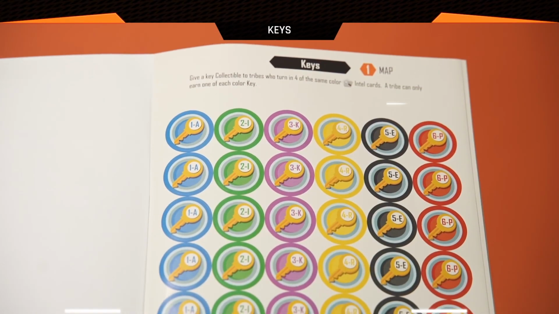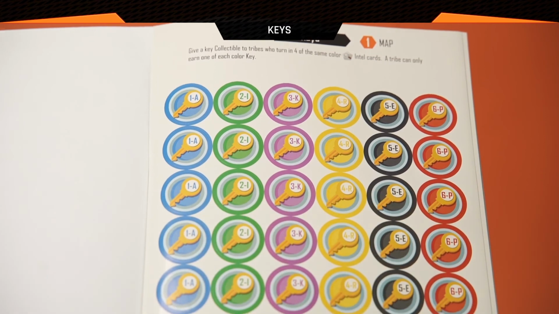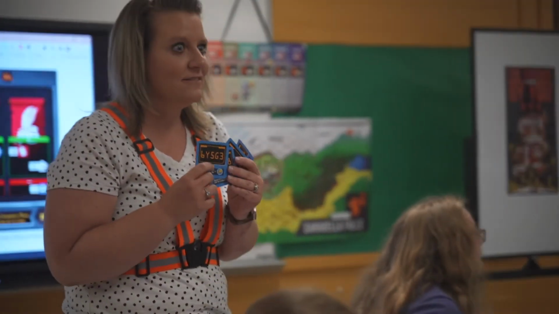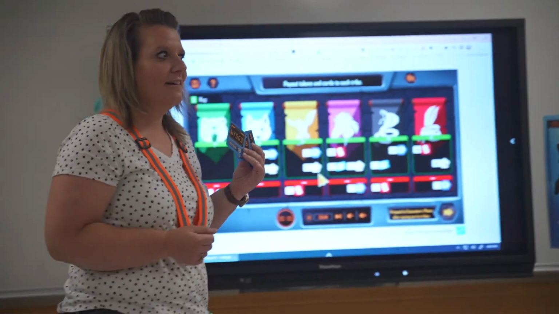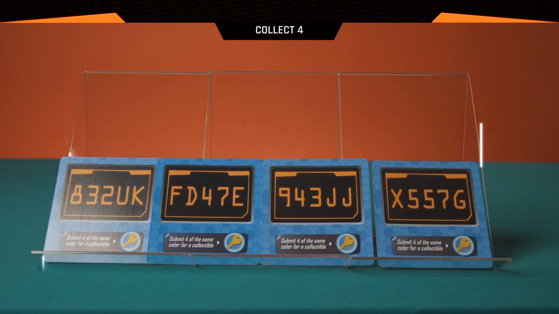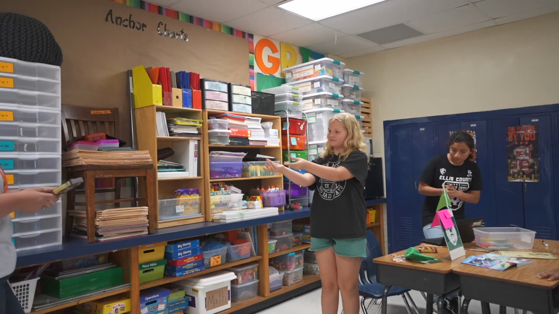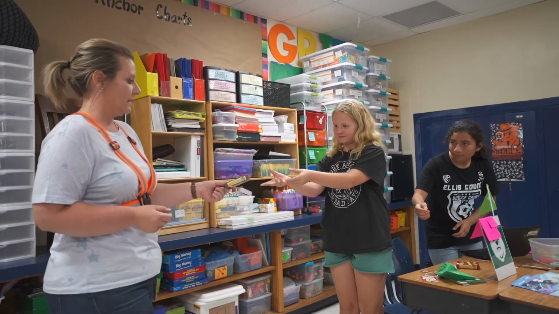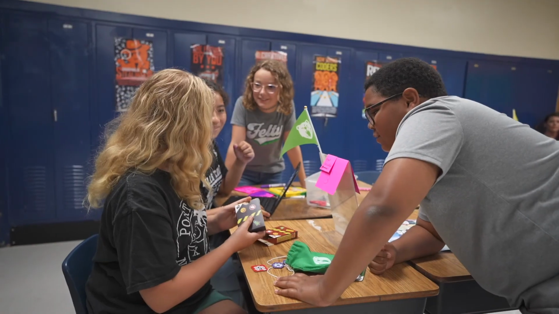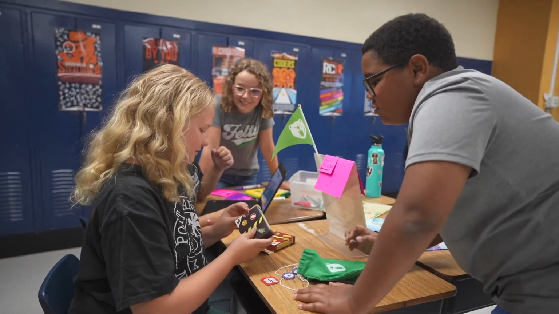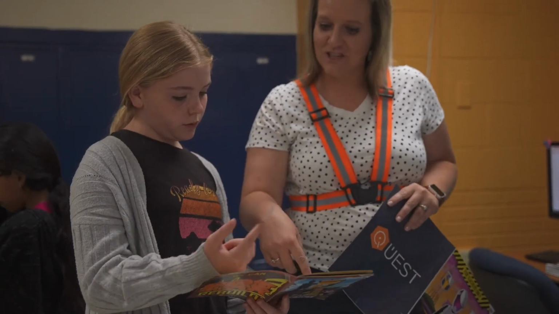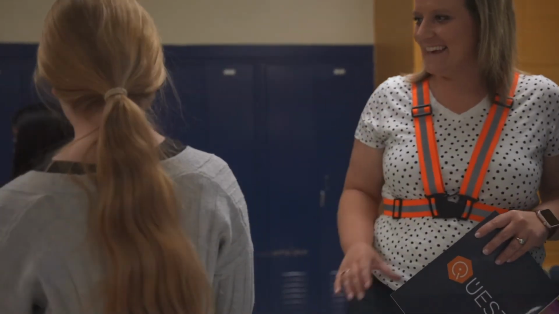During this phase, students are able to earn the key collectible by turning in 4 intel cards of the same color. Upon doing so, they will receive the key collectible. On that key is a map location where one of the 6 loot crates has been buried. These crates may only be opened by a tribe with a matching key collectible. Each tribe should place their collectibles in their tribe journals located on page 8. Whoever shows the correct matching key collectible first receives whatever is in that loot crate.